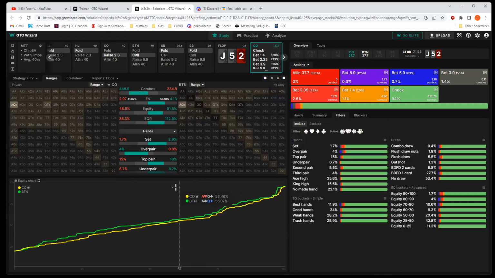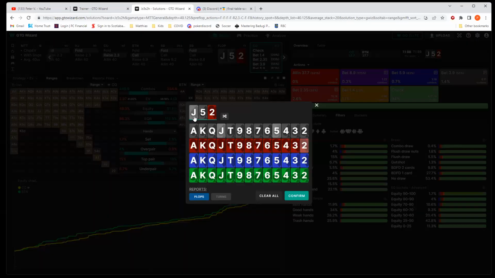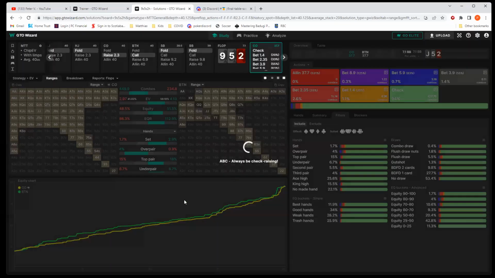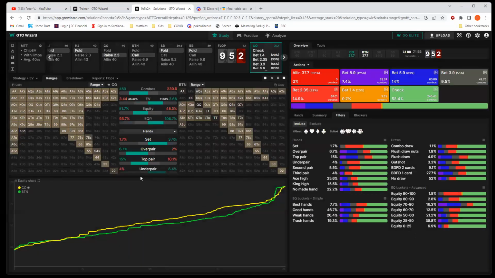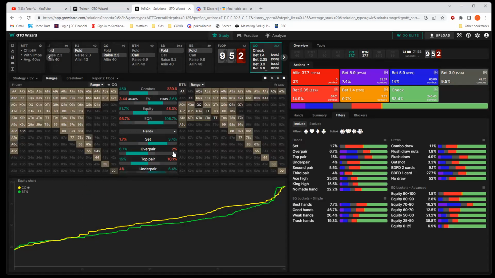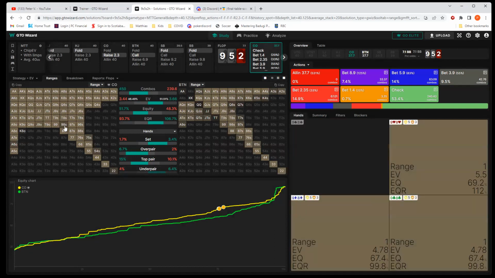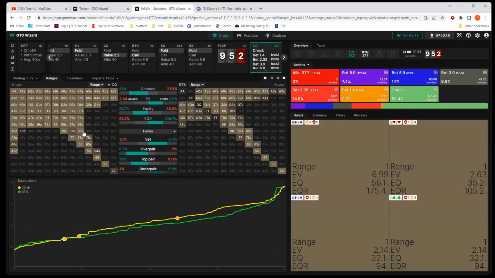So in this spot, when we change this board from Jack 5-2 to 9-5-2, top pairs, we have about 50% more top pairs. And that's why this 9 board is something that's really good for us. As well, they're 3-betting some of the 8 combos. We have full frequency of all the suited 8s.